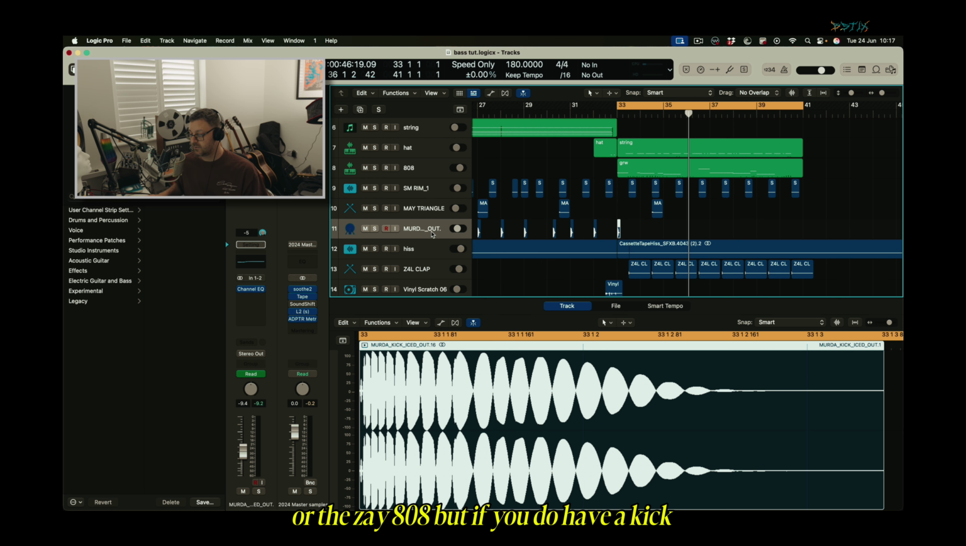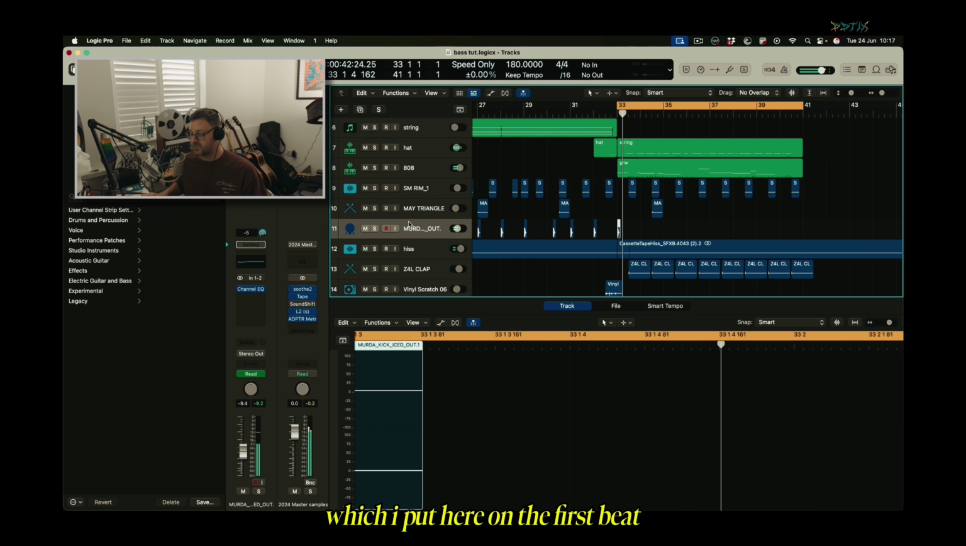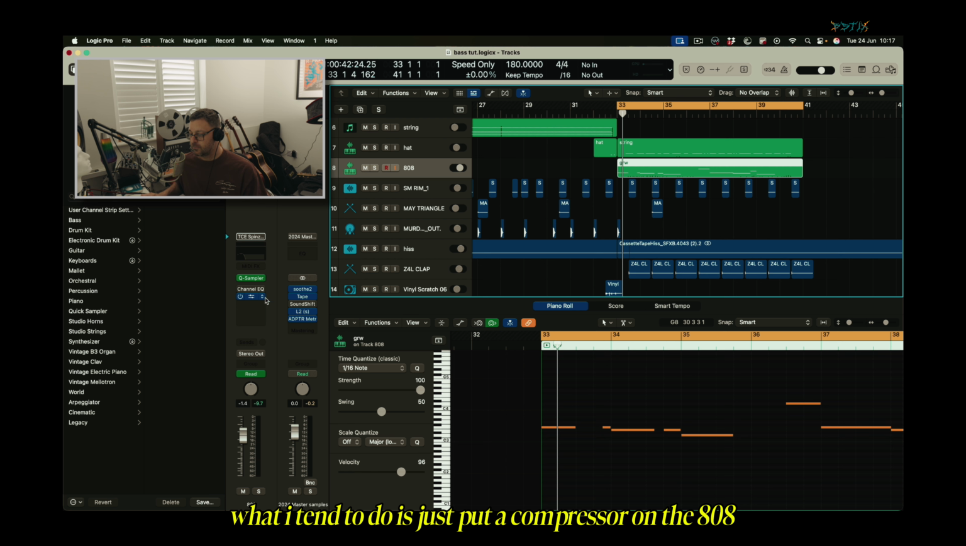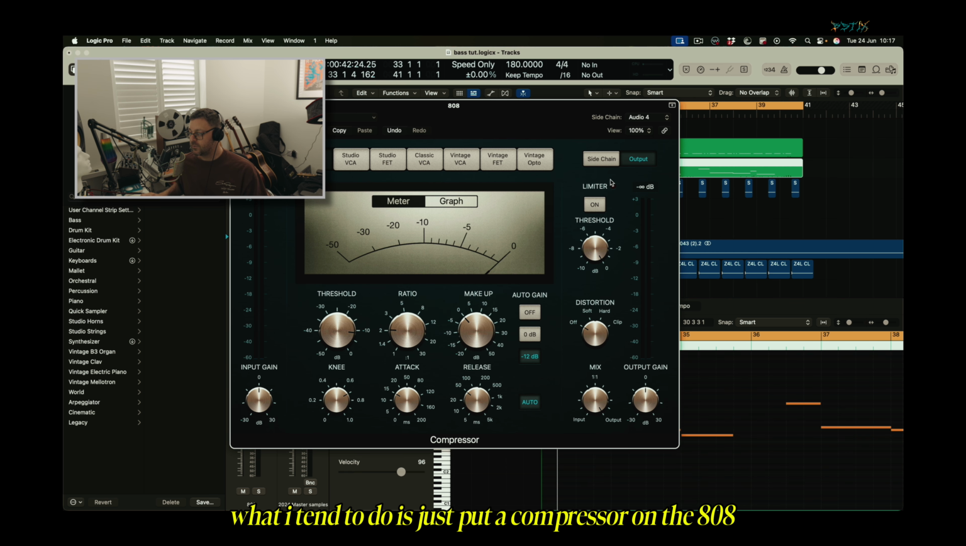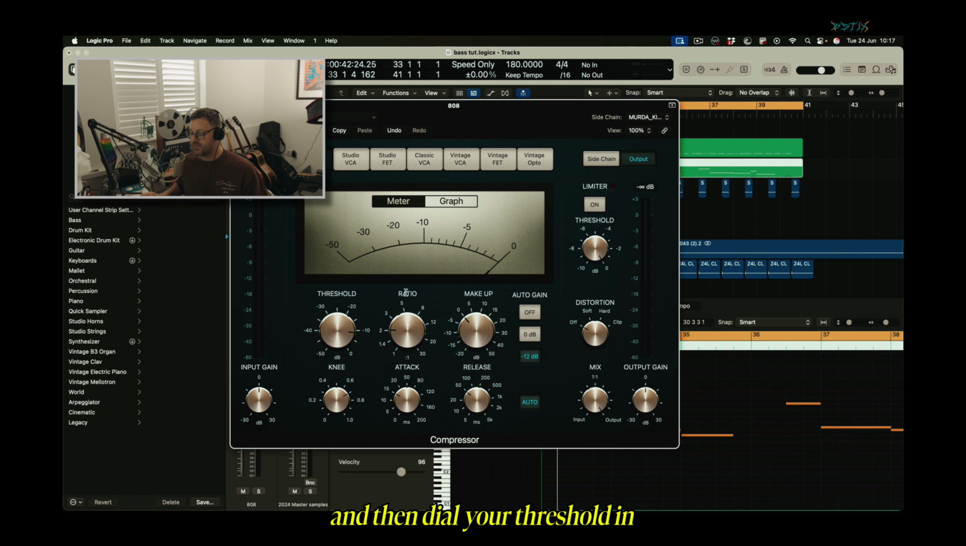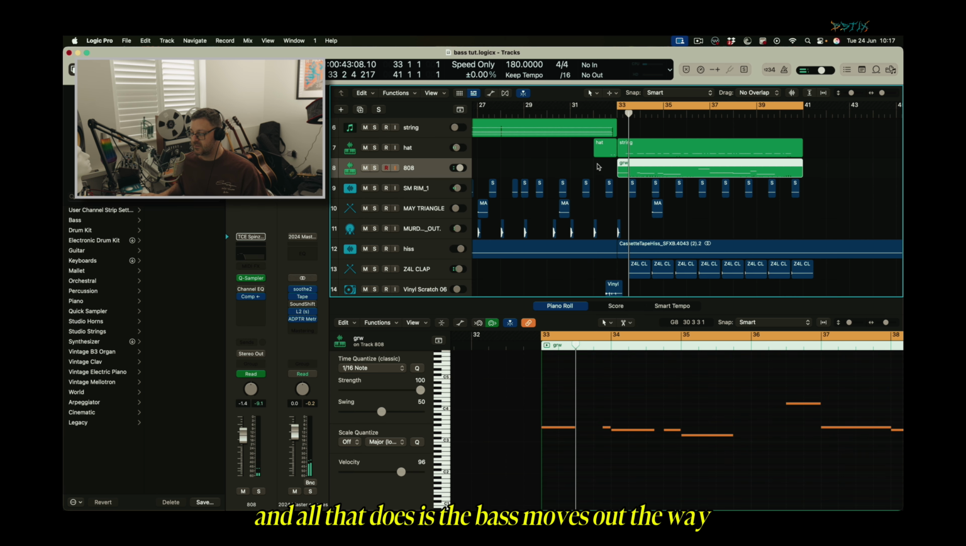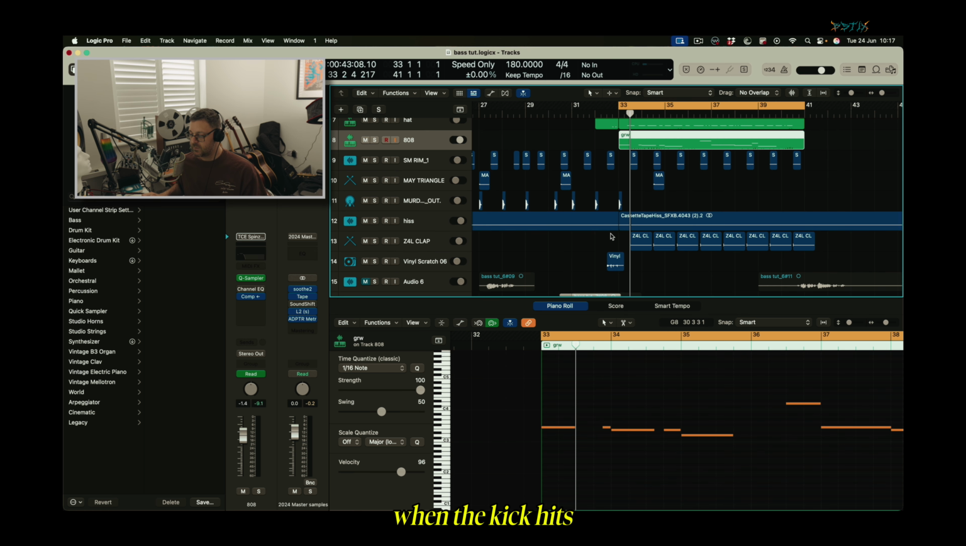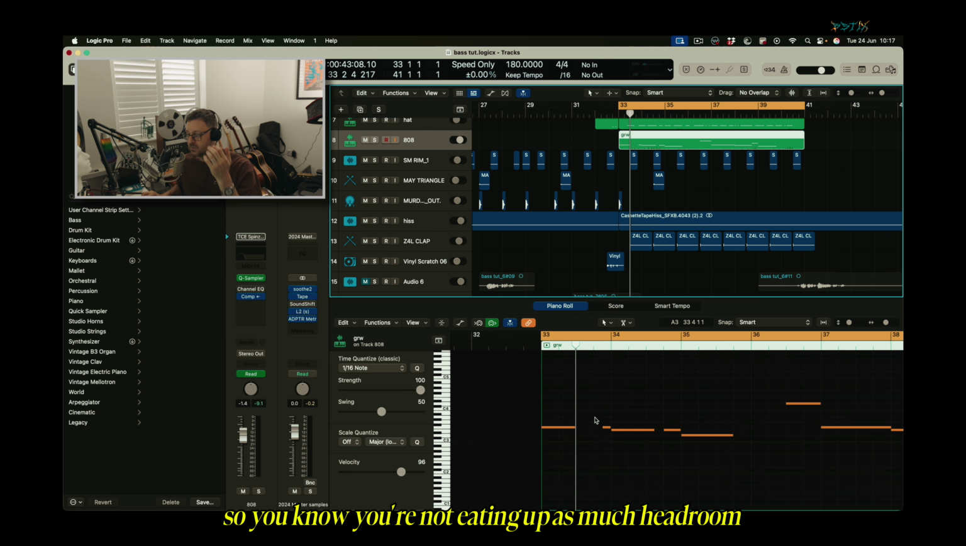But if you do have a kick, which I put here on the first beat, what I tend to do is put a compressor on the 808 and set the input to the kick, and then dial your threshold in to how much gain reduction you want. Normally I aim for 4 to 5 dB, and all that does is the bass moves out of the way when the kick hits, and we get some space for both. So you're not eating up as much headroom.